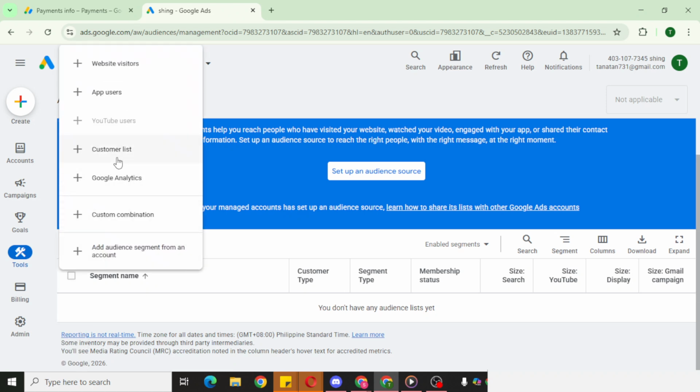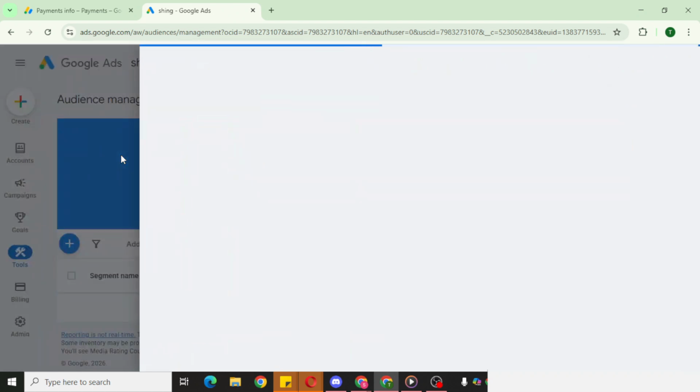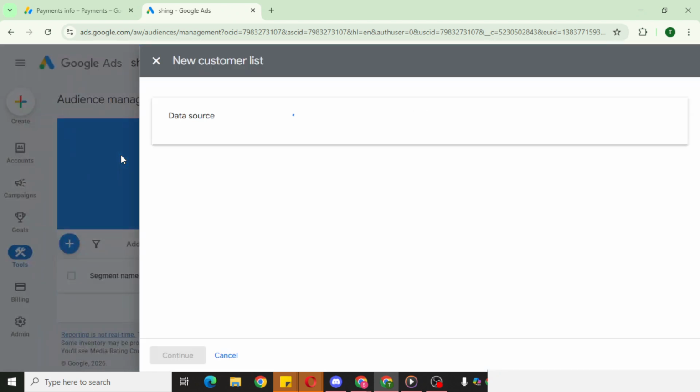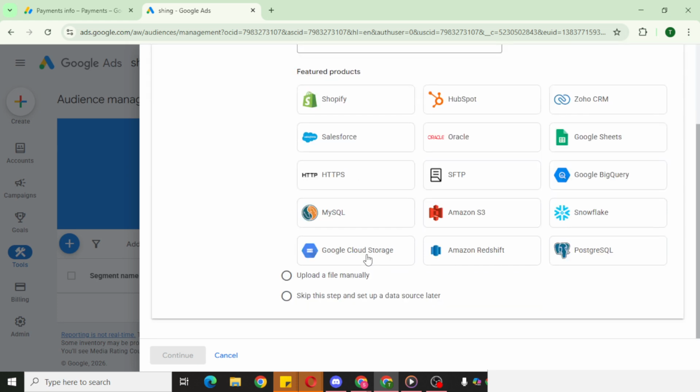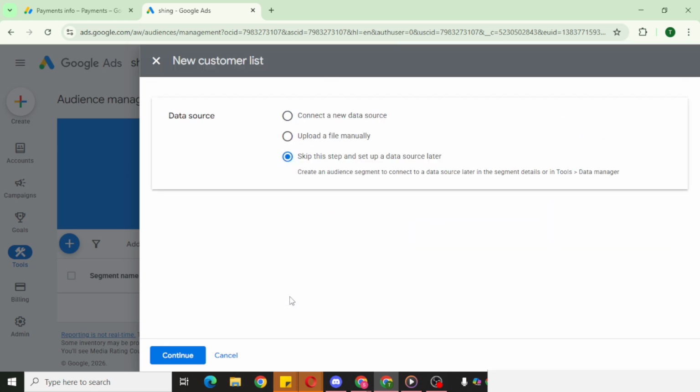You'll see a prompt to choose your data source. If you already have a file ready, like a CSV with emails or phone numbers, you can choose to upload manually. If you don't have a file right now, click Skip this setup, which is what I'm selecting for this walkthrough. Either way, click Continue to move on.